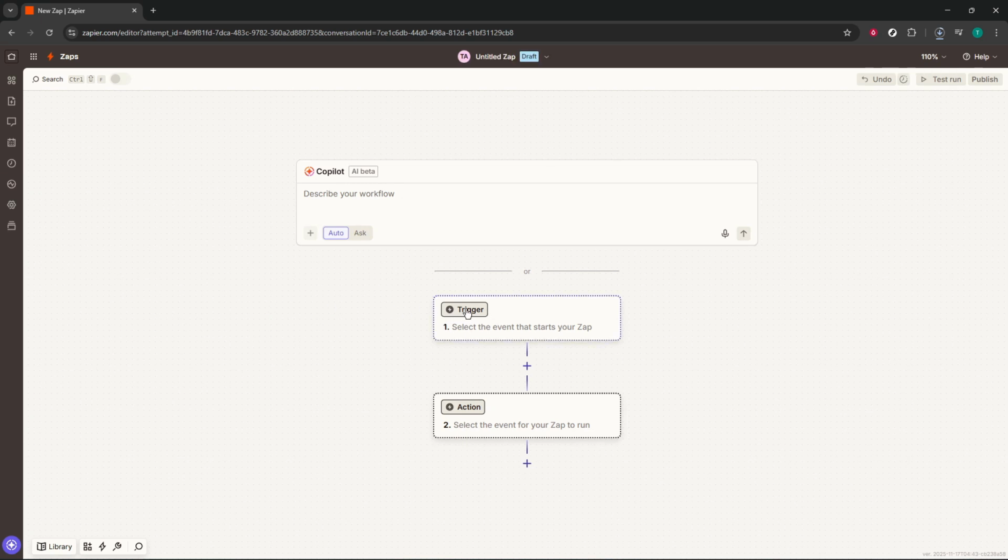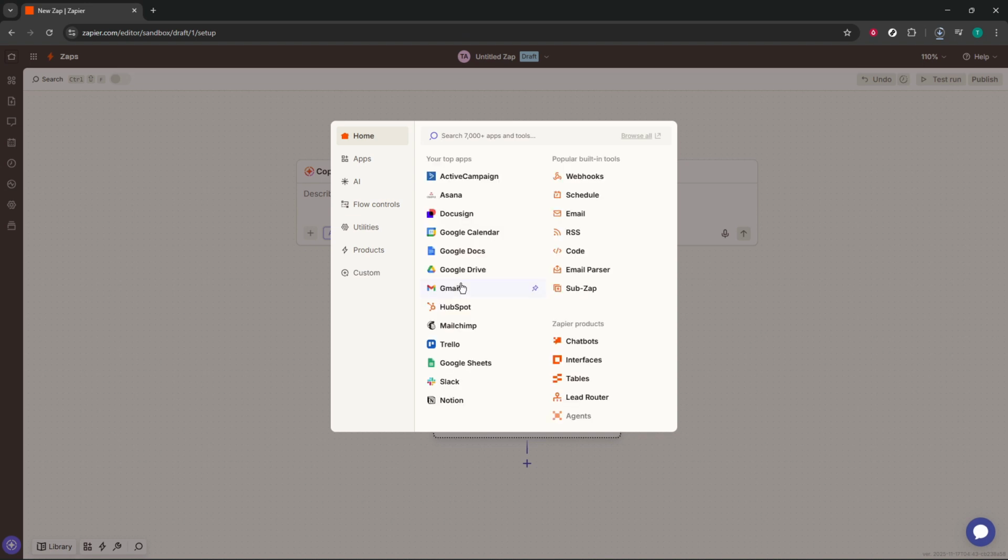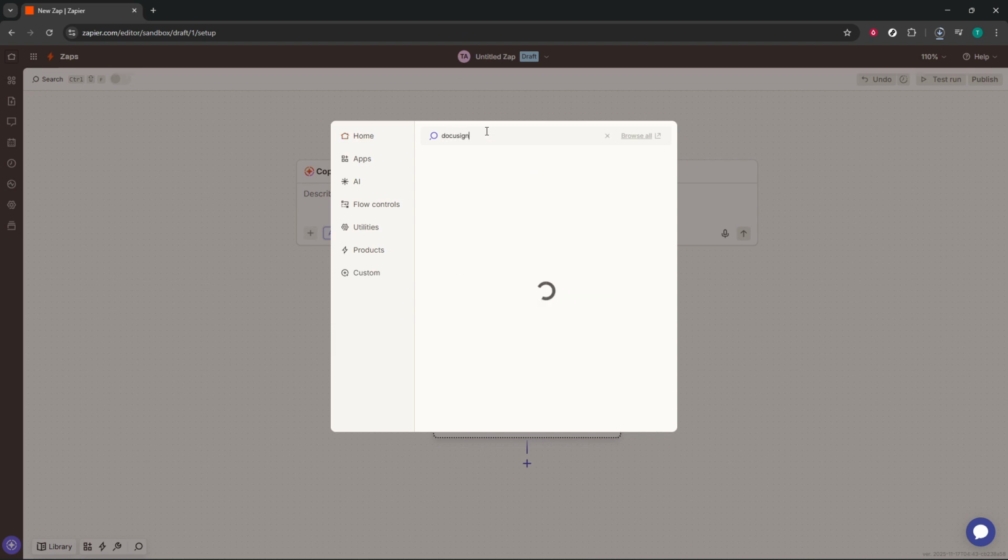After that, you need to set the trigger for your Zap. A trigger is an event that starts the Zap. Click on Trigger, and you'll have the option to search for the app you want to integrate. This is where Docusign comes into play. In the search bar, simply type Docusign and hit Enter to select it.